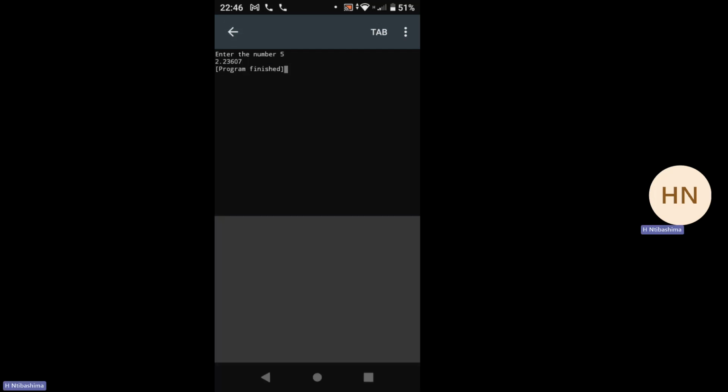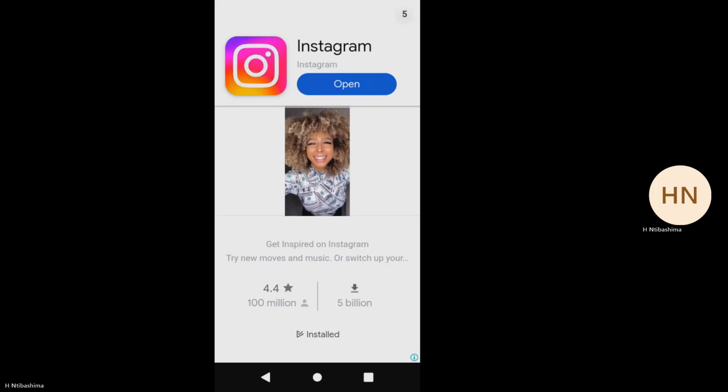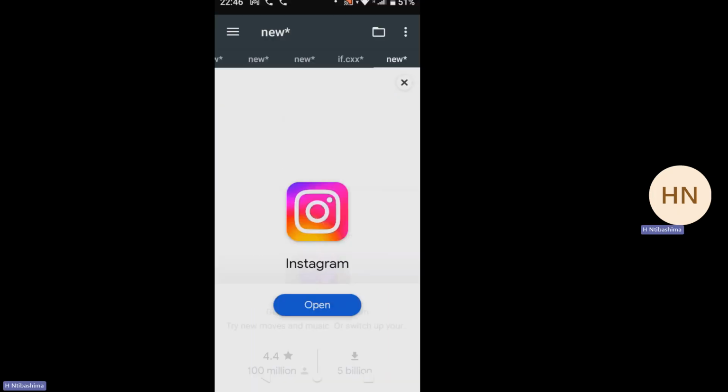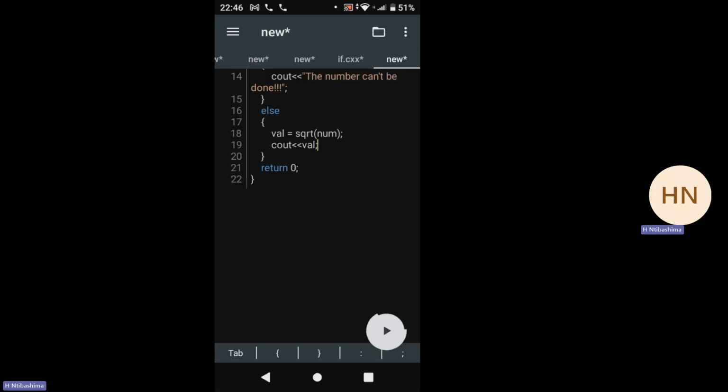Cool. Enter the number. Let me say 5. It's giving me 2 comma something, it's correct. Let me run again and write 0. Okay, the number can't be done.